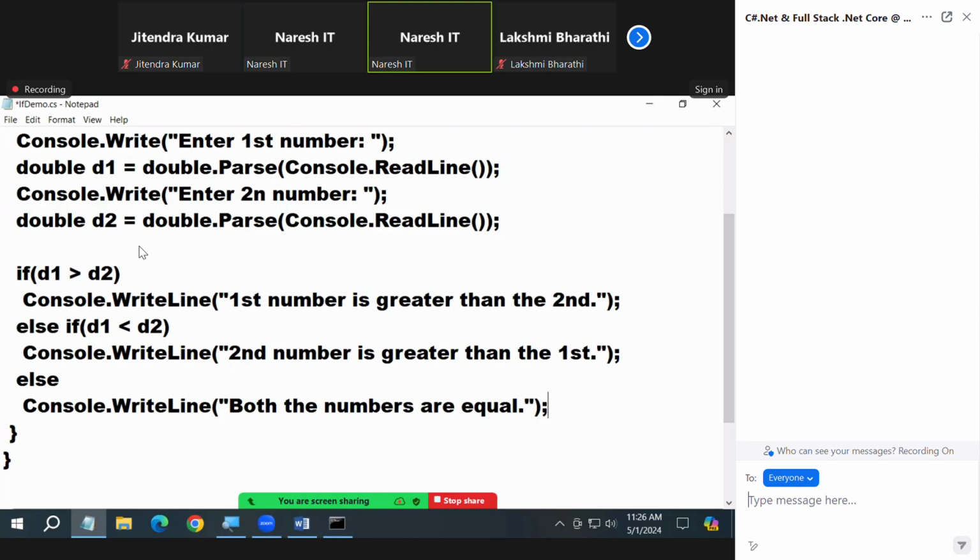This is why I told you C# is an extension of the C language. What you learned in C language, as it is, you can apply in C# also. I hope I am clear. Understood, all of you? Okay, so that's it.